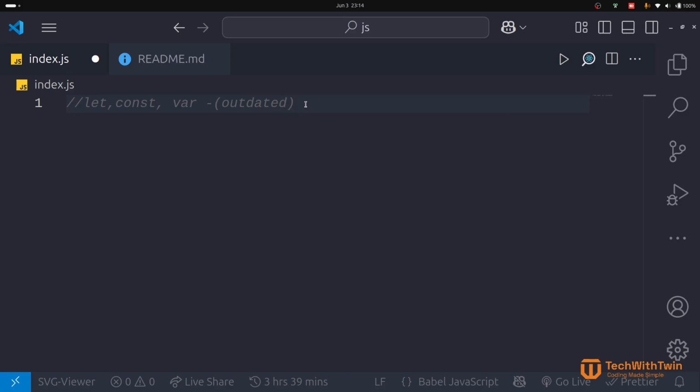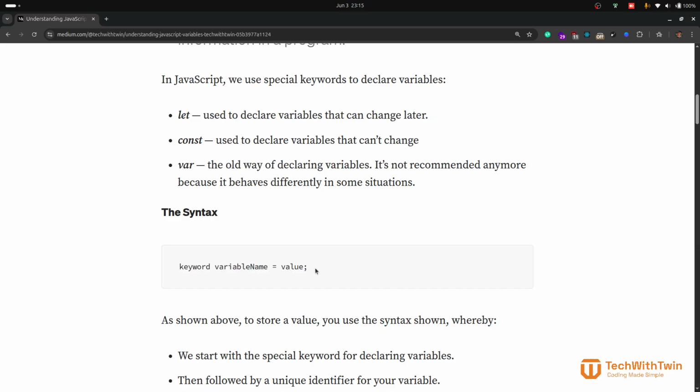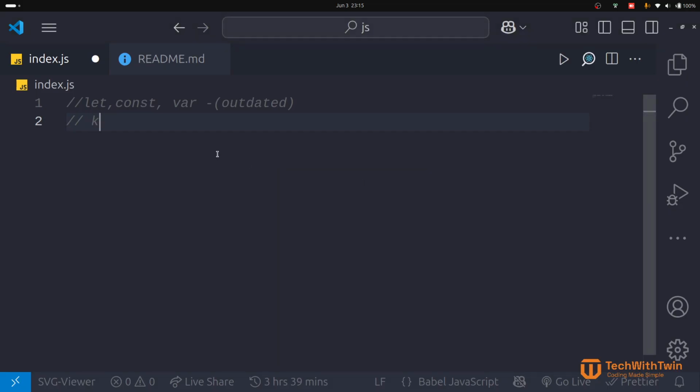To declare a variable, this is the syntax. If you go back to the blog post, the syntax is the keyword, variable name, and then you assign it a value. What do you want to store? So let's create a variable called name that is going to hold my name. I'm going to use let, but there is a new saying that is use const unless you want to redeclare or change the variable.